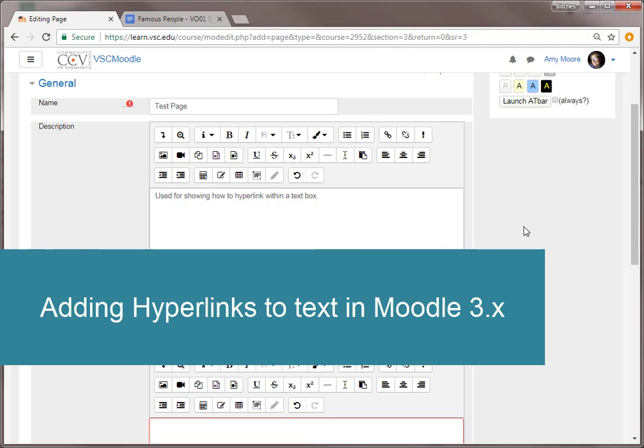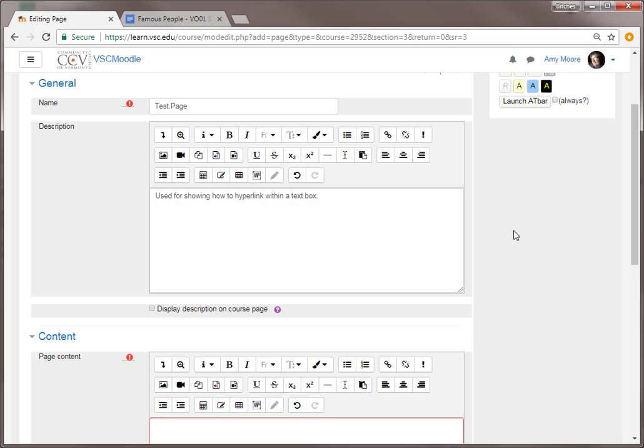In this short video, I'm going to go over how to create hyperlinks in a text box in Moodle 3. You can use hyperlinks in any area that has a text box, whether you're an instructor creating assignments or pages, or you're a student entering links to homework, perhaps saved on the cloud, or you're working in a discussion forum and you want to share a link to a web page.